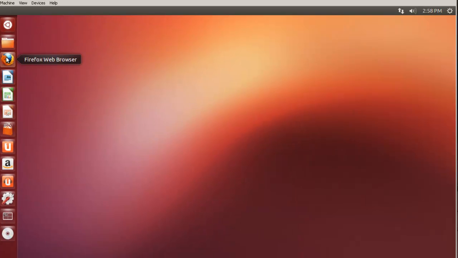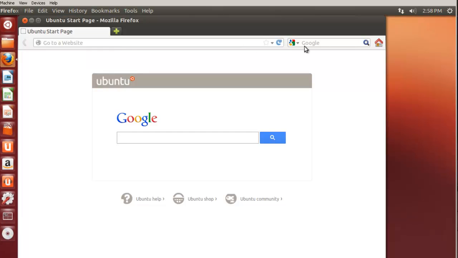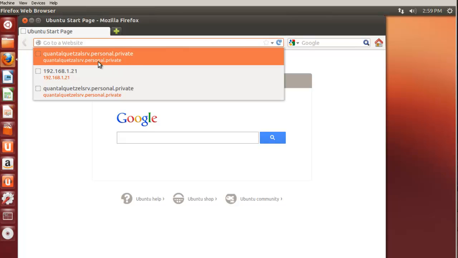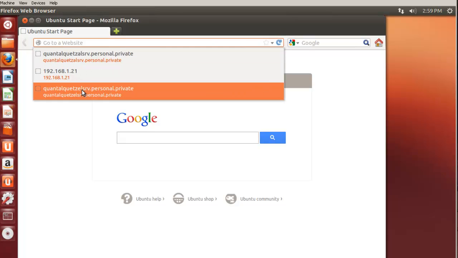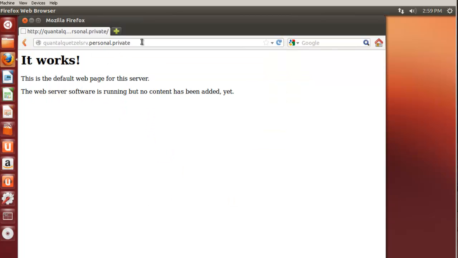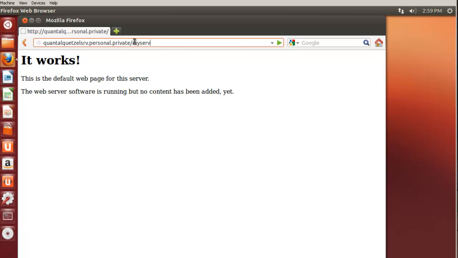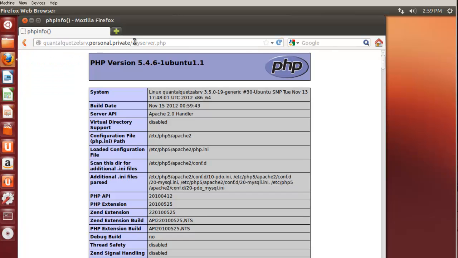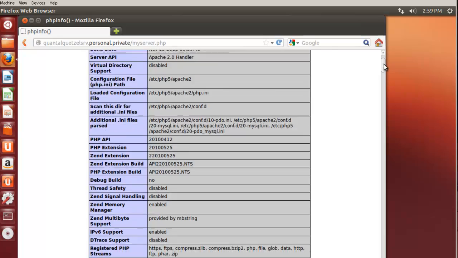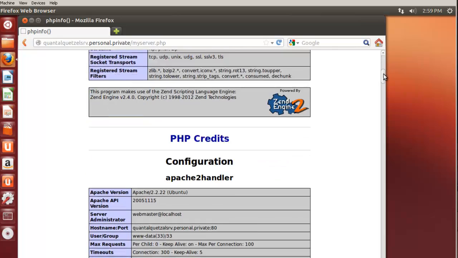So now let's open up our browser on the desktop. In this case, we're going to go back to the server address, and do a slash here and use the name of the file, myserver.php. Hit enter, and this gives you all the information. If everything's done correctly, you should get the version number of PHP and all the information. This is what that phpinfo function brings up.